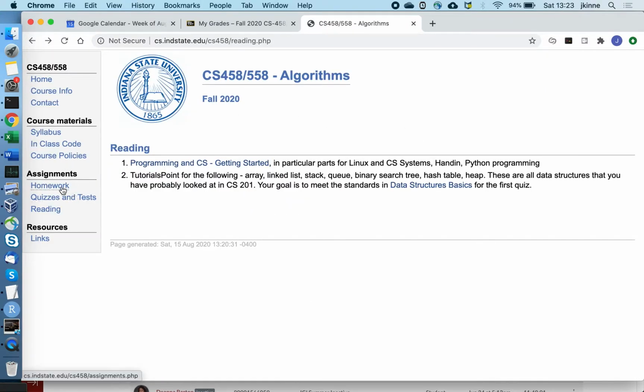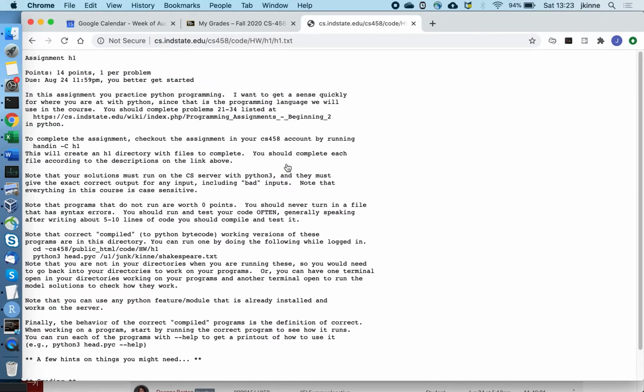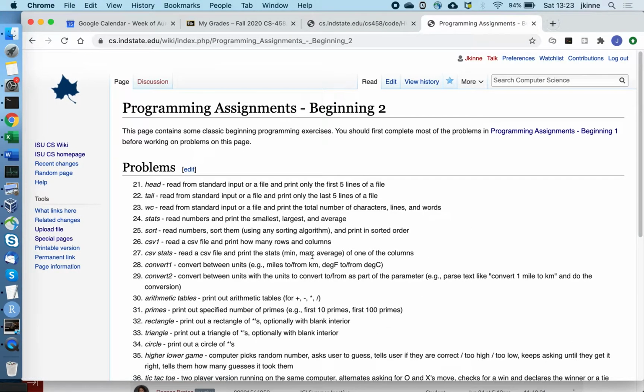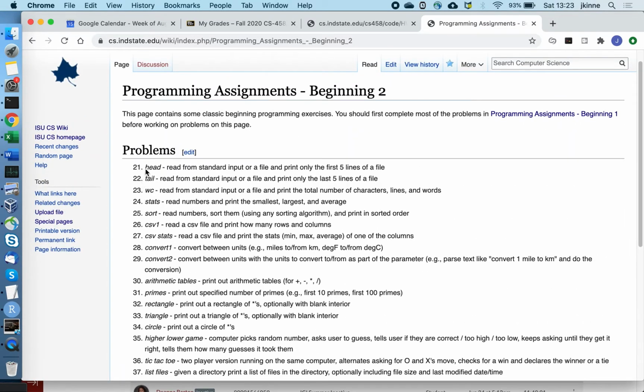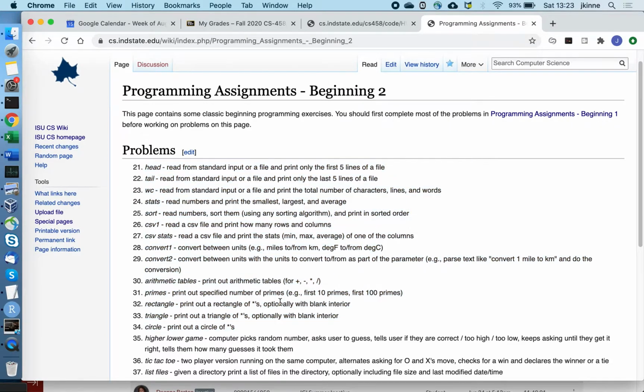That is under homework. There's H1, and you should read this. What we're going to do is the first 14 programs out of this list. So this is a list of classic beginning programming exercises, and these are ones where I haven't given solutions, so they're good ones for you to work on. We're going to do all of these.